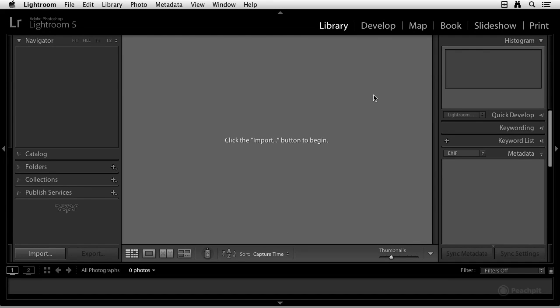This video shows you how to import existing image files from a hard drive or a memory card into Lightroom. So when you open Lightroom for the first time, you won't see any images. You have to import the images into Lightroom before you can organize them or develop them or share them. When you open a catalog for the first time, you'll also have to import images into that catalog.